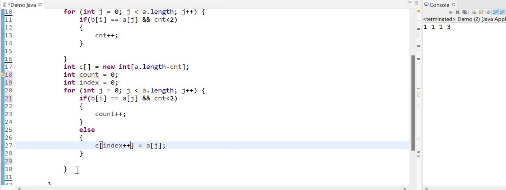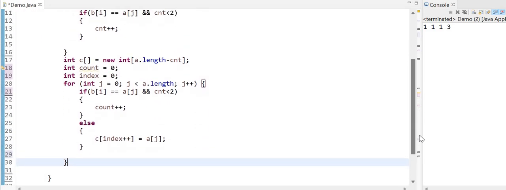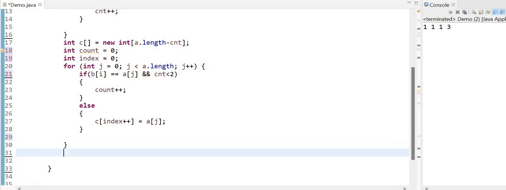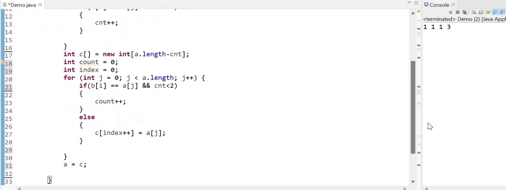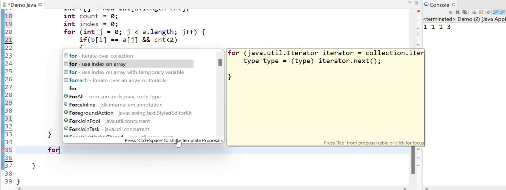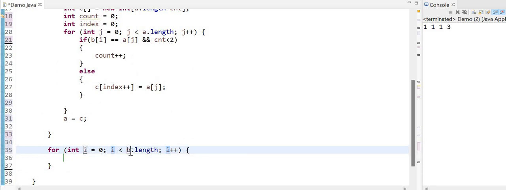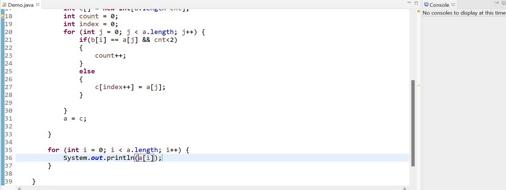And after finishing it off, I will be writing it as assign the C array as the A array. Voila, we have done it. And finally, we will be printing our final array. This will be the A array we have to print. I will be writing it as A of I. Let me just execute it and see if it is correct.